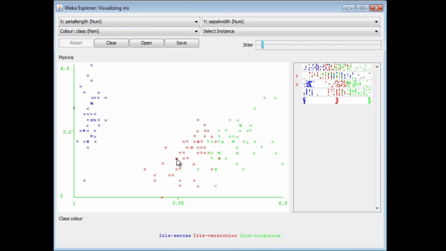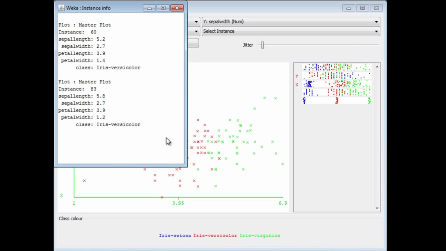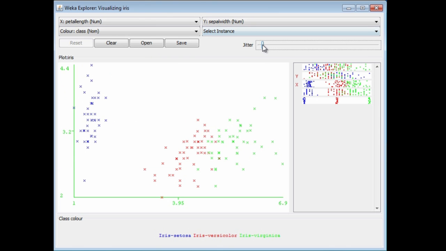If I click another one here, let's see, this one here are two with very similar sepal length and petal lengths, and both of the class versicolor. So the jitter slider helps you distinguish between points that are in fact very close together.